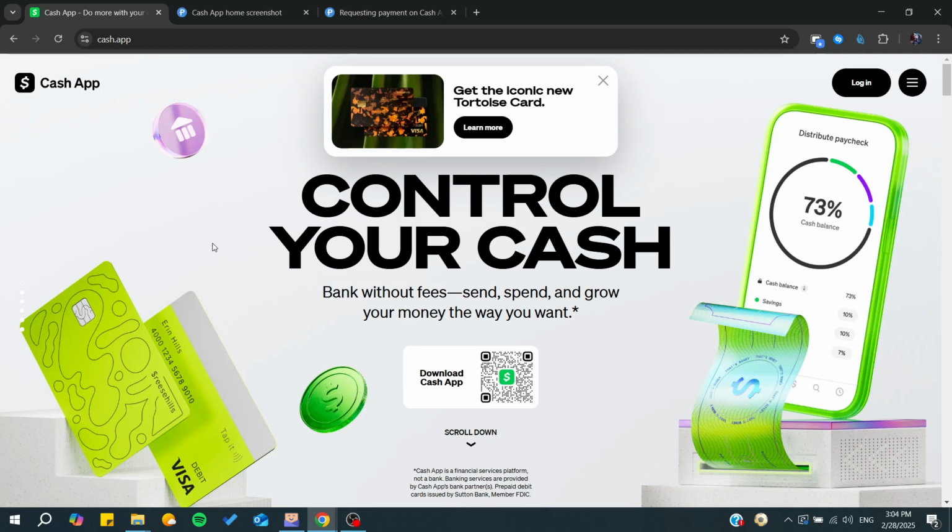In today's tutorial, I'm going to show you how to add the bank to Cash App. So make sure to watch the video to the end and follow these simple steps.